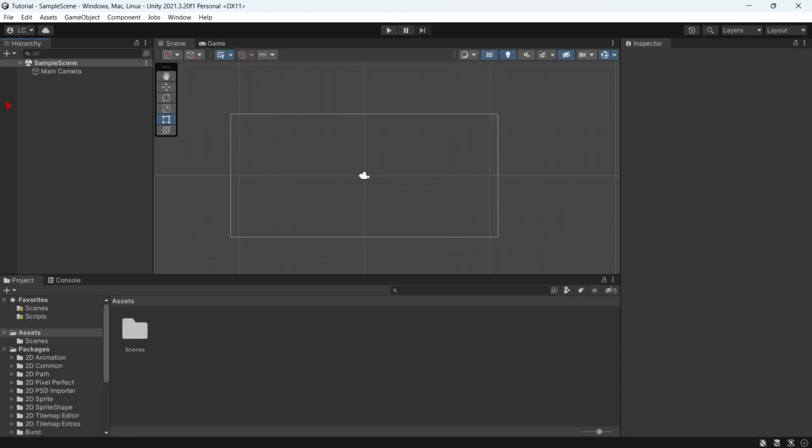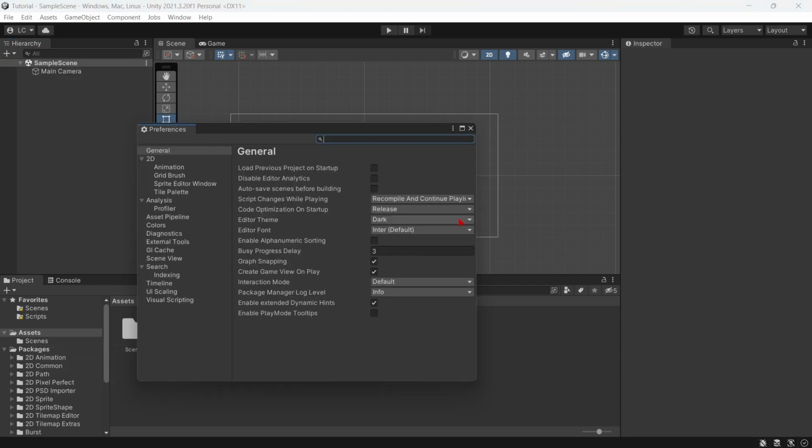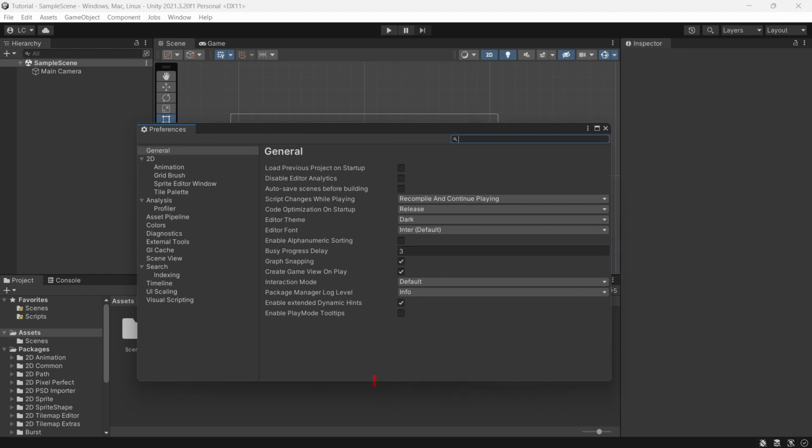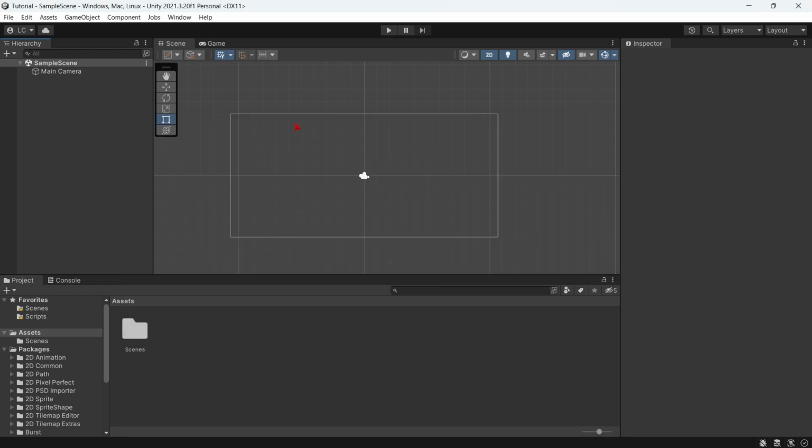In order to connect Visual Studio Code, Visual Studio, or any other code editor you have, you're going to go to edit, then to preferences. I'm going to make this bigger, and here you are going to look for external tools, and in external script editor you are going to select the one you have installed, in my case Visual Studio Code. So now let's start actually making this game.